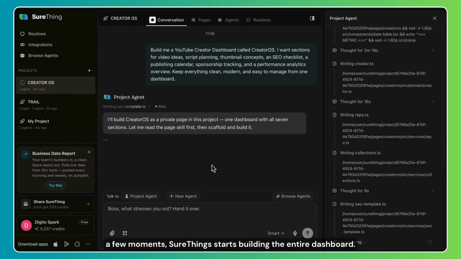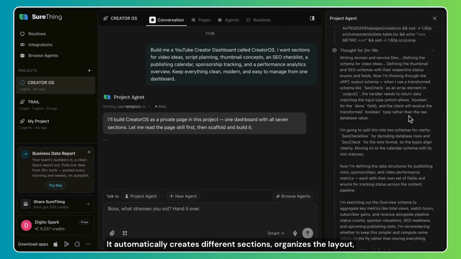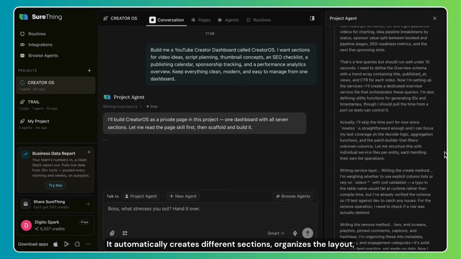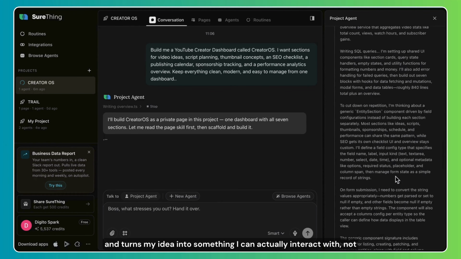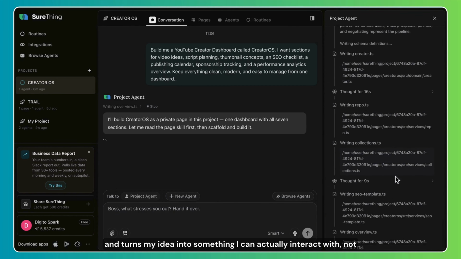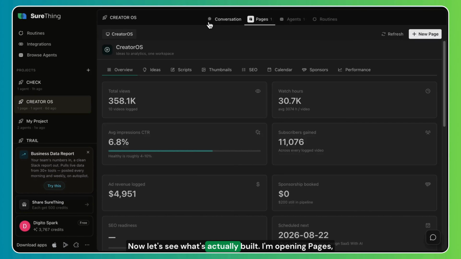Within a few moments, SureThing starts building the entire dashboard. It automatically creates different sections, organizes the layout, and turns my idea into something I can actually interact with. Now let's see what's actually built.